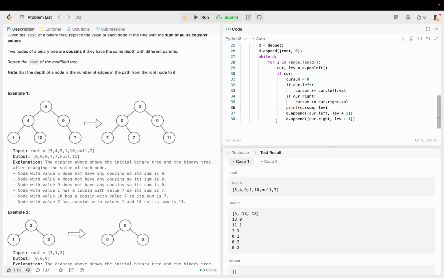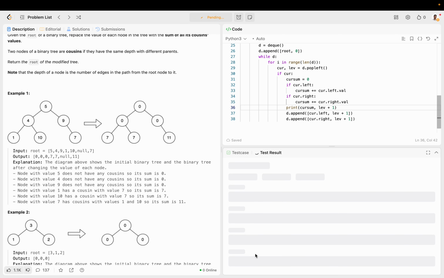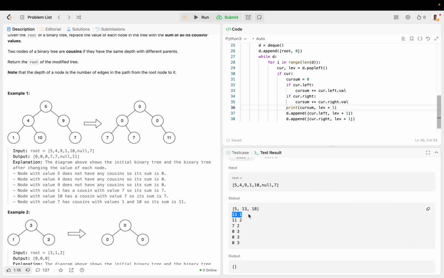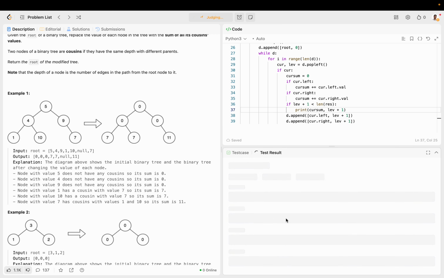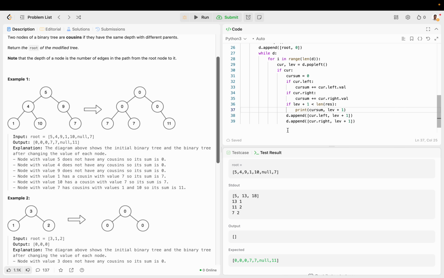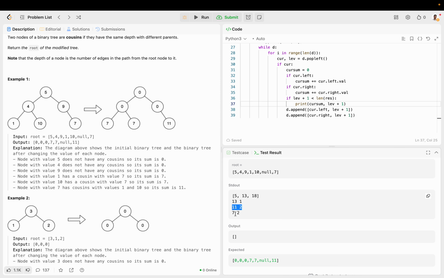So the current sum now is supposed to be level plus 1, it looks like. So level 1 has a sum of 13. Level 2 has a sum of 11, 0, 1, 2. This doesn't matter because what we're going to do is actually if level plus 1 is less than length of result, because we don't want to go out of bounds, right? There is no index 3 here. Okay, cool.